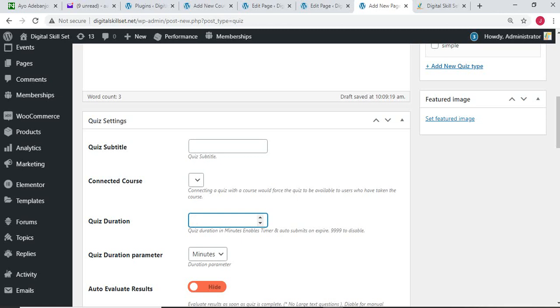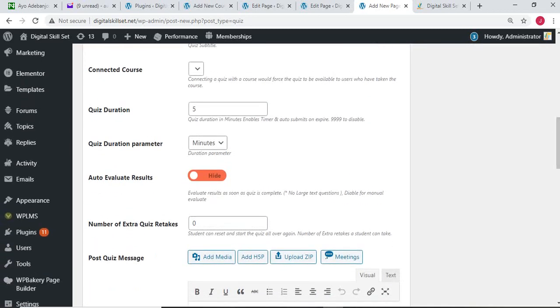So if you want, let me make it 5 minutes. If it's 5 seconds, I make it in seconds. If it's 5 days, 5 weeks, 5 months, you can put that. Auto evaluate results. Evaluate results as soon as quiz is complete. Yes, I highlight it.